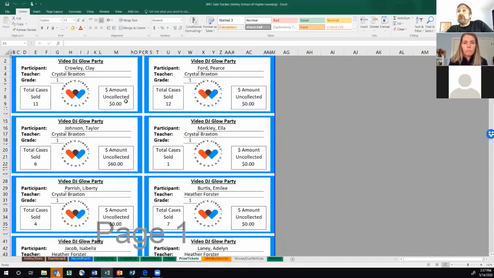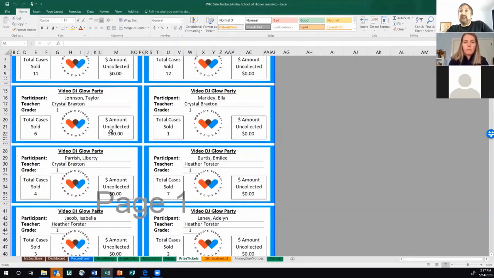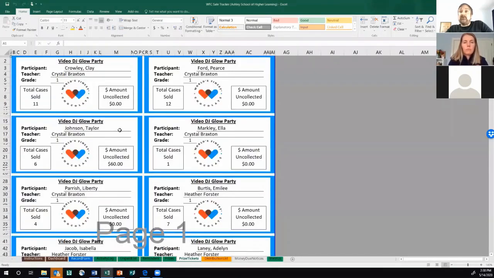And then it also shows uncollected money, so you would know, hey, I'm cutting this ticket, but it's going in the trash because they never turned their money in, and the party's tomorrow, and we're not going to give them the ticket because they didn't turn the money in. So that's on there automatically. You don't have to go back to try to figure that out. All right, so that's the prize tickets.